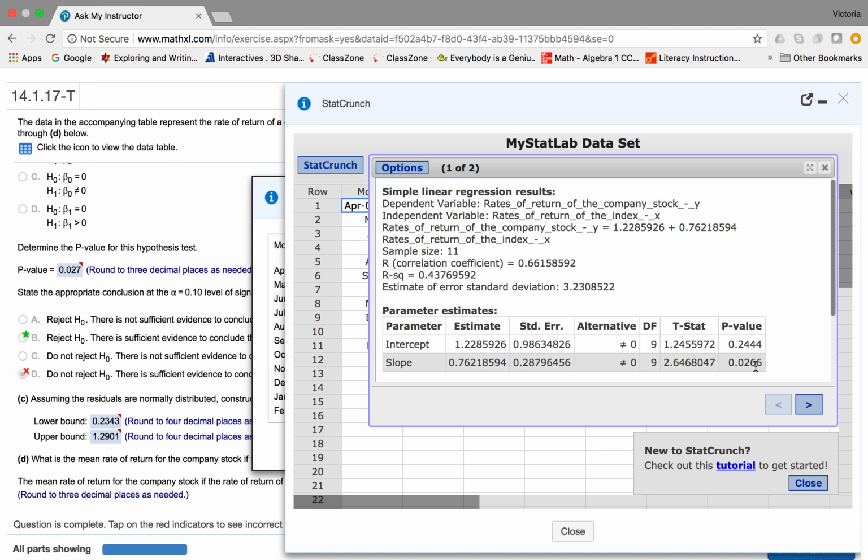Now remember, if the p is low, you reject h-naught. So if the p is low, h-naught has to go, the null has to go. Here, because it's larger than 0.10, we don't reject h-naught, okay?